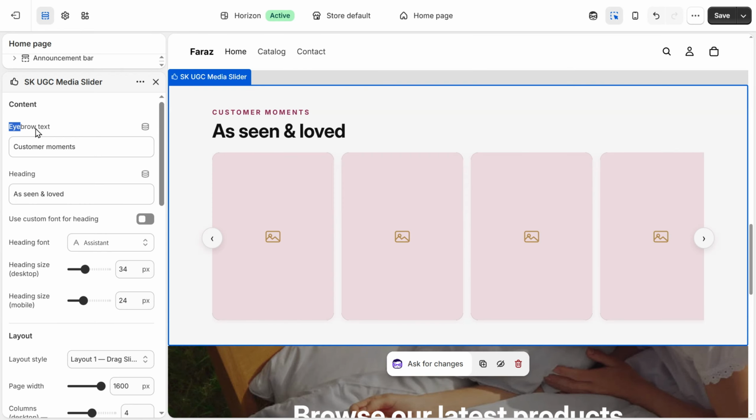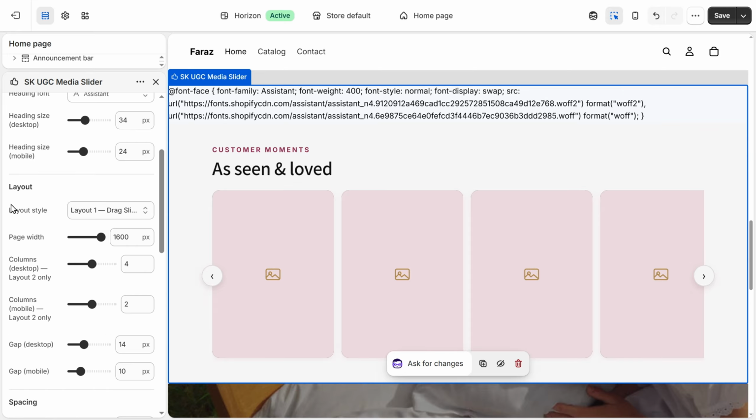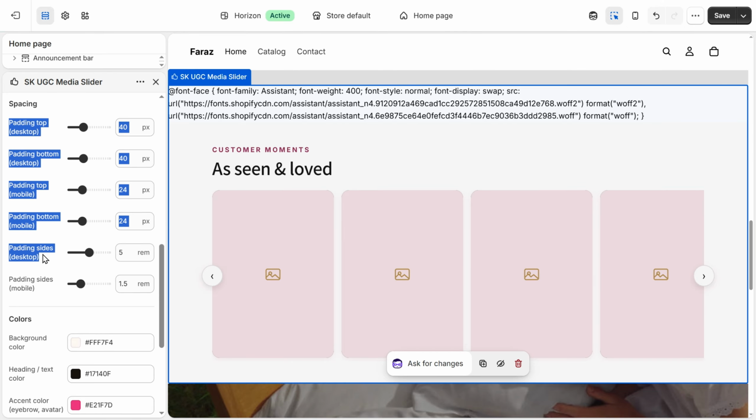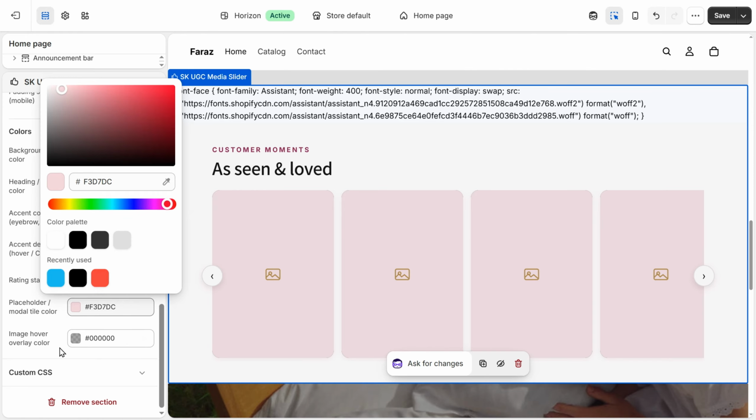In the content settings, you can add an eyebrow text and add your heading too, along with turning that custom option on. There's more heading styling here as well, and you can customize the layout settings fully based on your own preference. Below that, you've got spacing and color settings too, all fully adjustable. Now let's move to the media items.